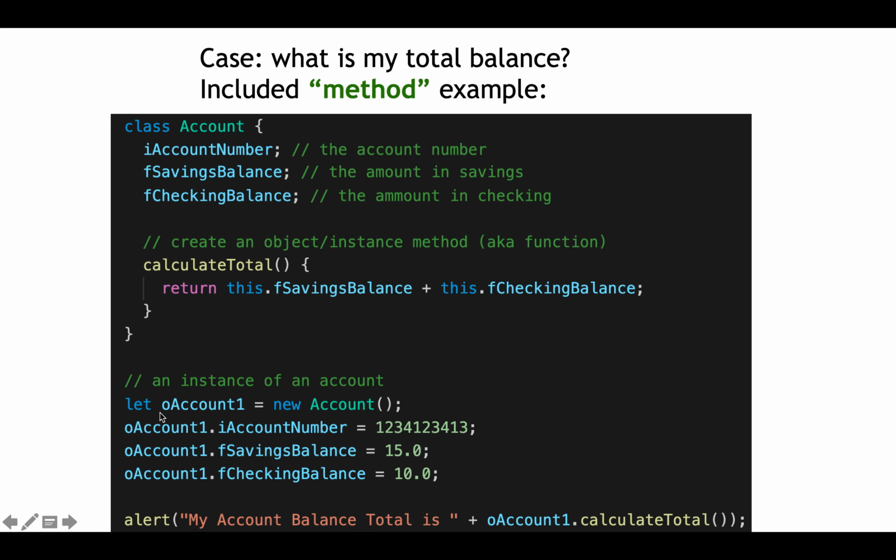All right, so down here we create an instance of type account. We set a couple of variables, and then here we're using that object. Alert my account balance total is account1.calculateTotal. Okay, looks good.